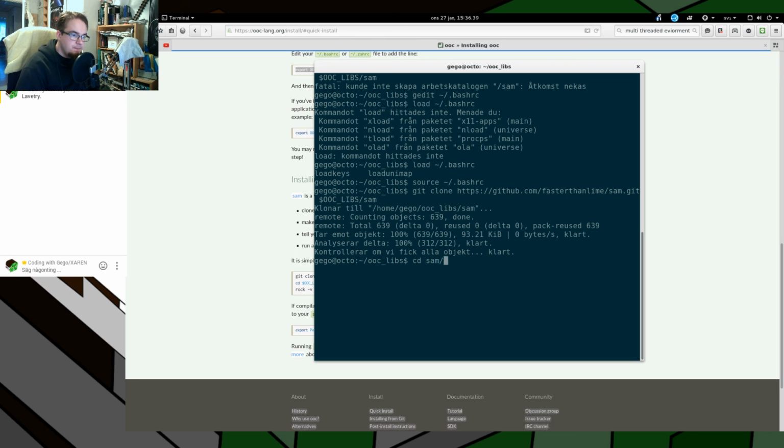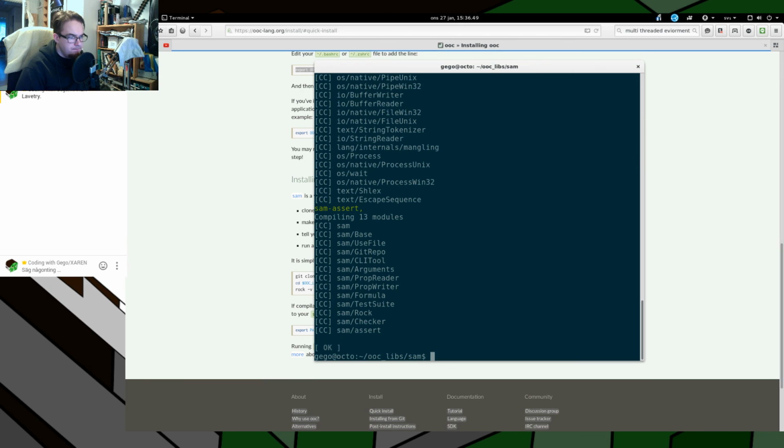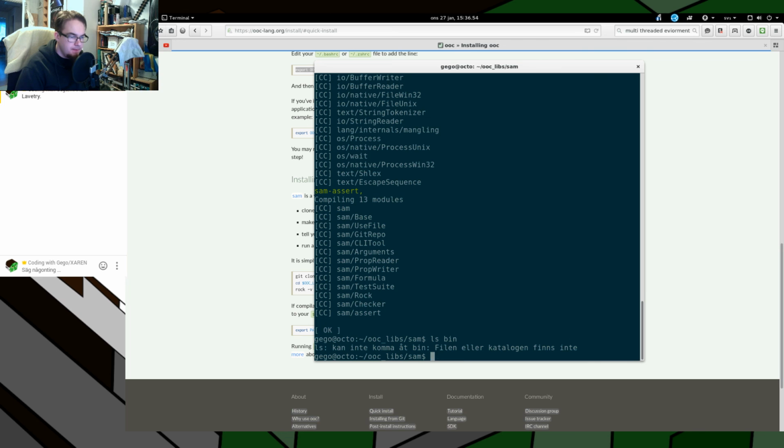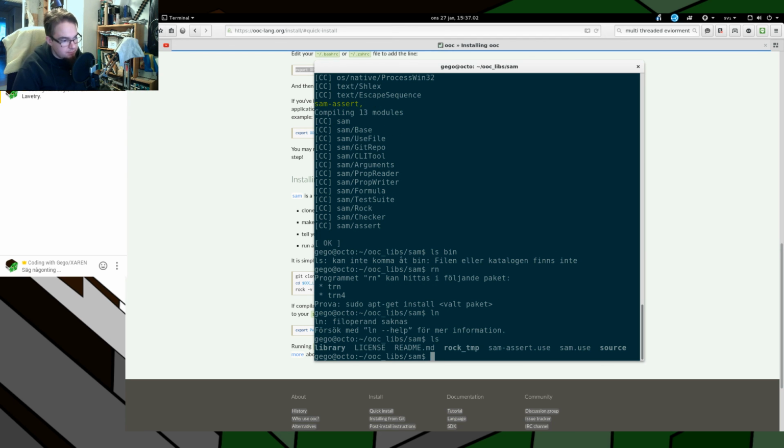Now we go into SAM. According to the documentation, you should do rock -v. Does it work? No, it doesn't. Let me see here. ls, oops, ls. No, not ls. There we go. There's no SAM. SAM wasn't compiled. So what you need to do is rock and sam.use. That's the only way to compile this.